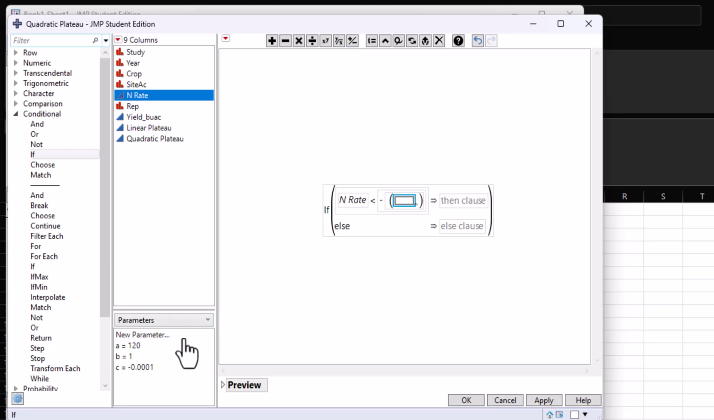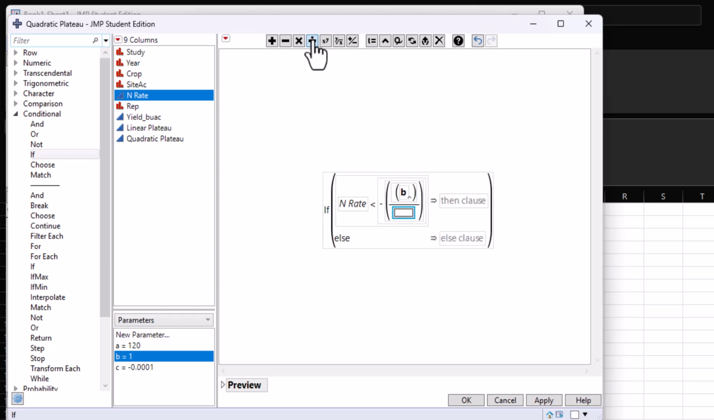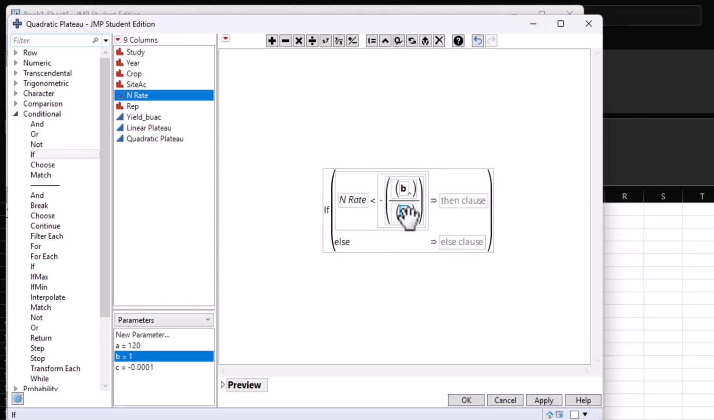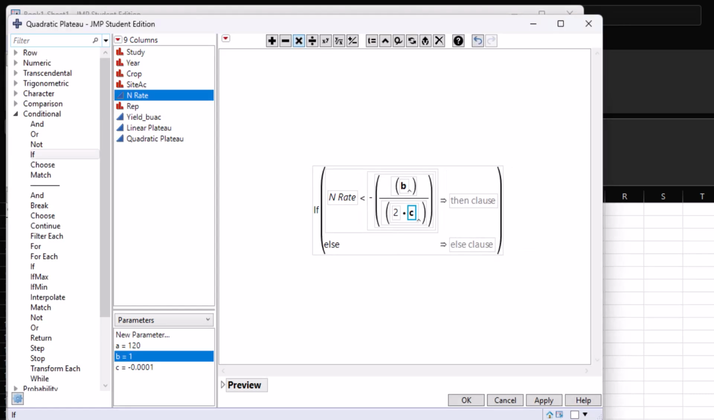Within that parentheses, we're going to have b. And then we're going to make sure we click on the box so that whole box is there, but not the negative sign. And we're going to click on divide. And then we want parentheses down here as well. And this is going to be 2. So we're going to hit 2, enter, and then we're going to do times c. So this is basically the equation for the joint point for the quadratic plateau model.